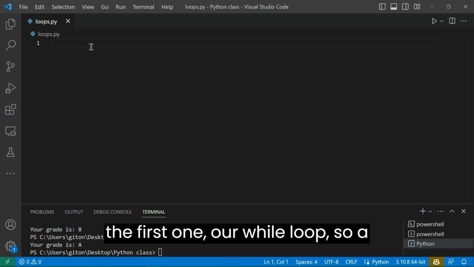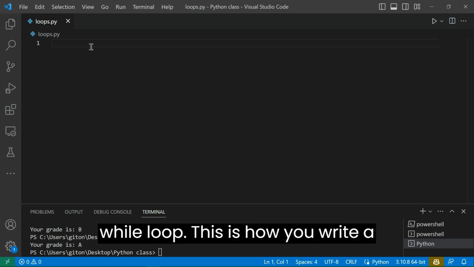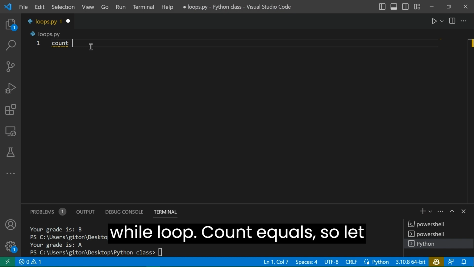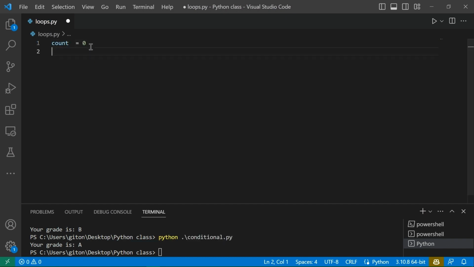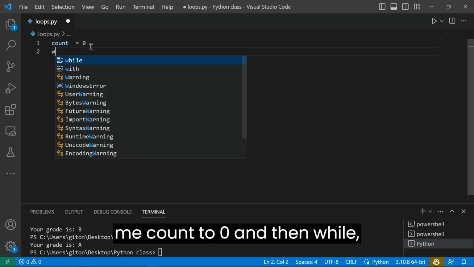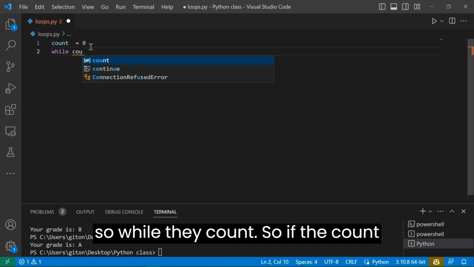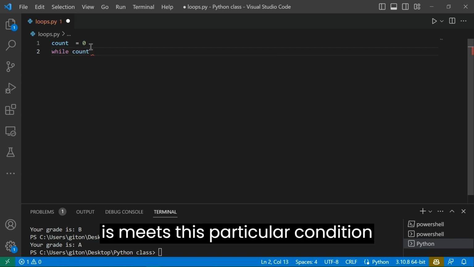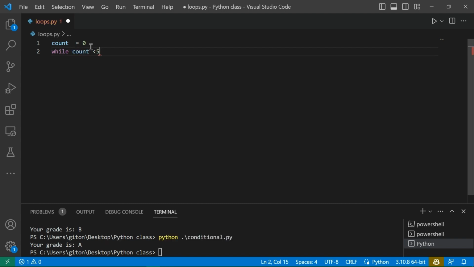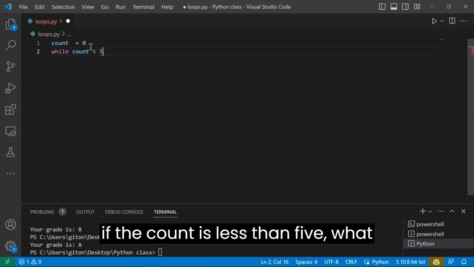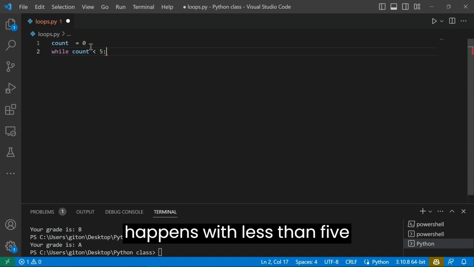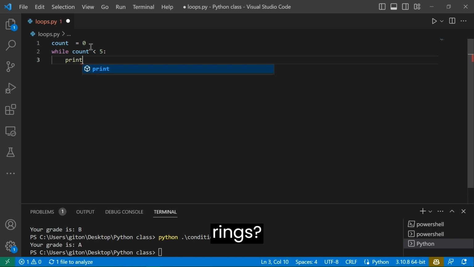We'll start with the first one, a while loop. So this is how you write a while loop. Count equals, let's give a count of 0, and then while the count meets this particular condition, if the count is less than 5, what happens? If it's less than 5, print.